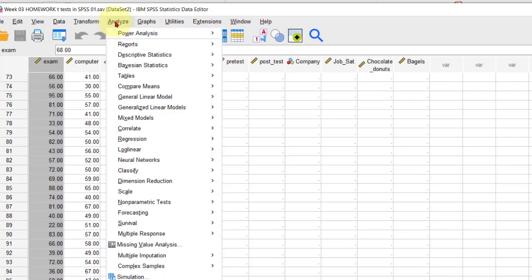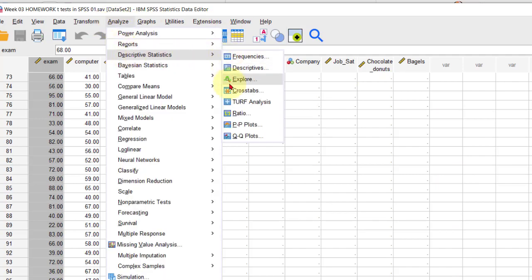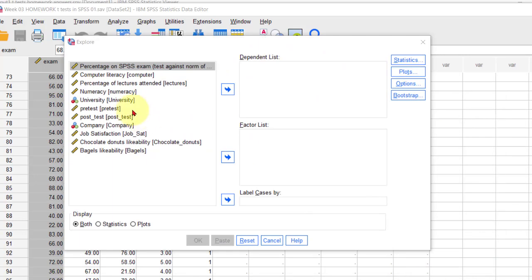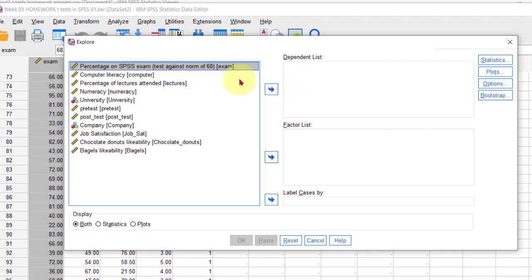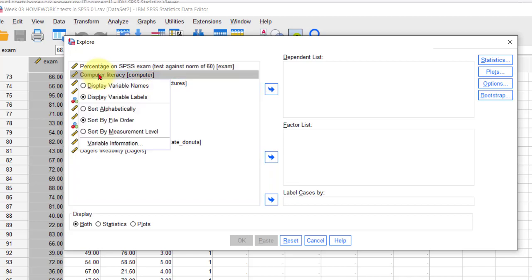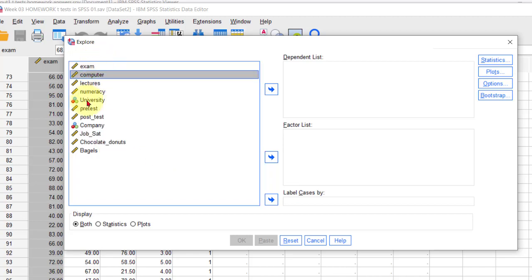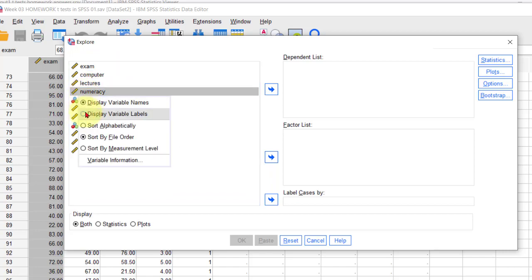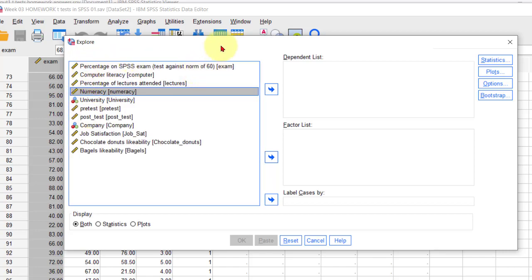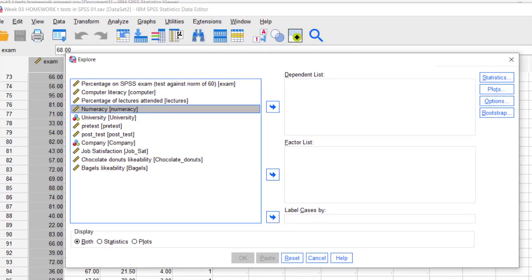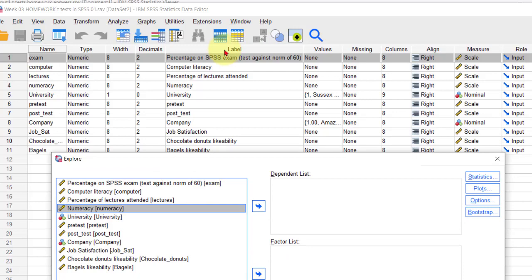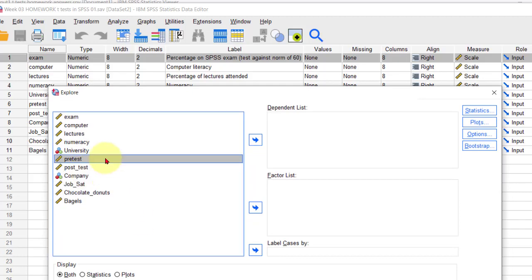So we're going to go to Analyze, Descriptive Statistics, Explore, and you might notice that the names of our variables are at the end here, right? If I stretch this one out a little bit, you'll see exam, computer, lectures. If you want those to be first, you simply hover the mouse, right-click, and change it to display names. So these are the variable names, and the long ones are what's in the label column. Here's the label column. If you want it like that, you leave it in the label column, but I prefer just the names of the actual statistics.